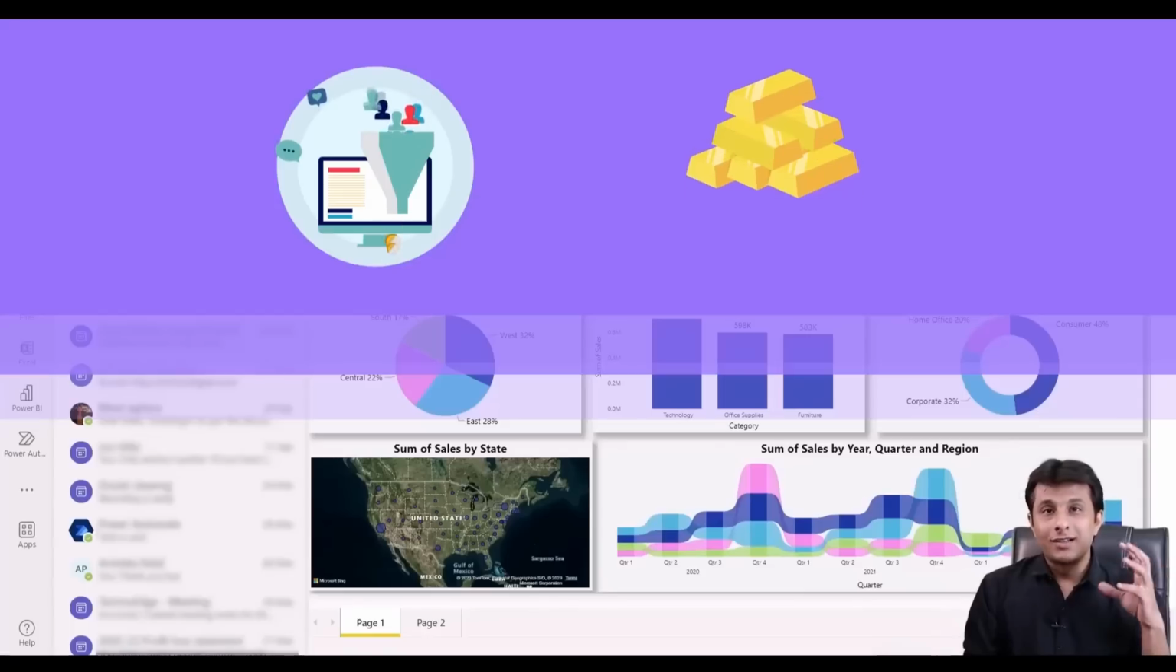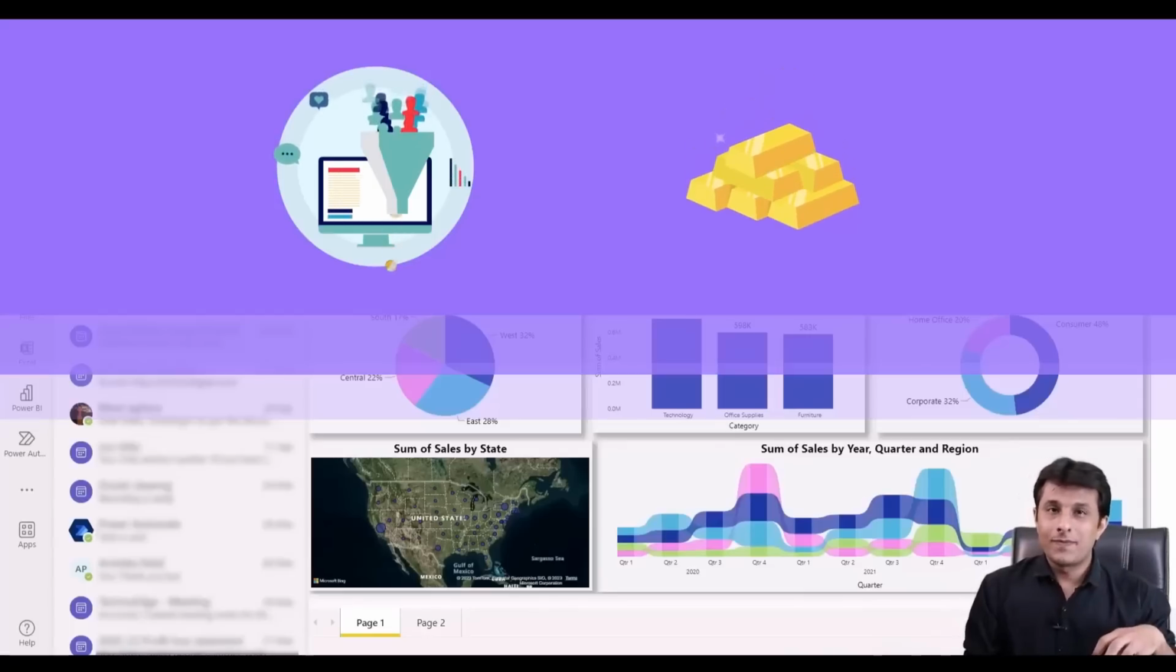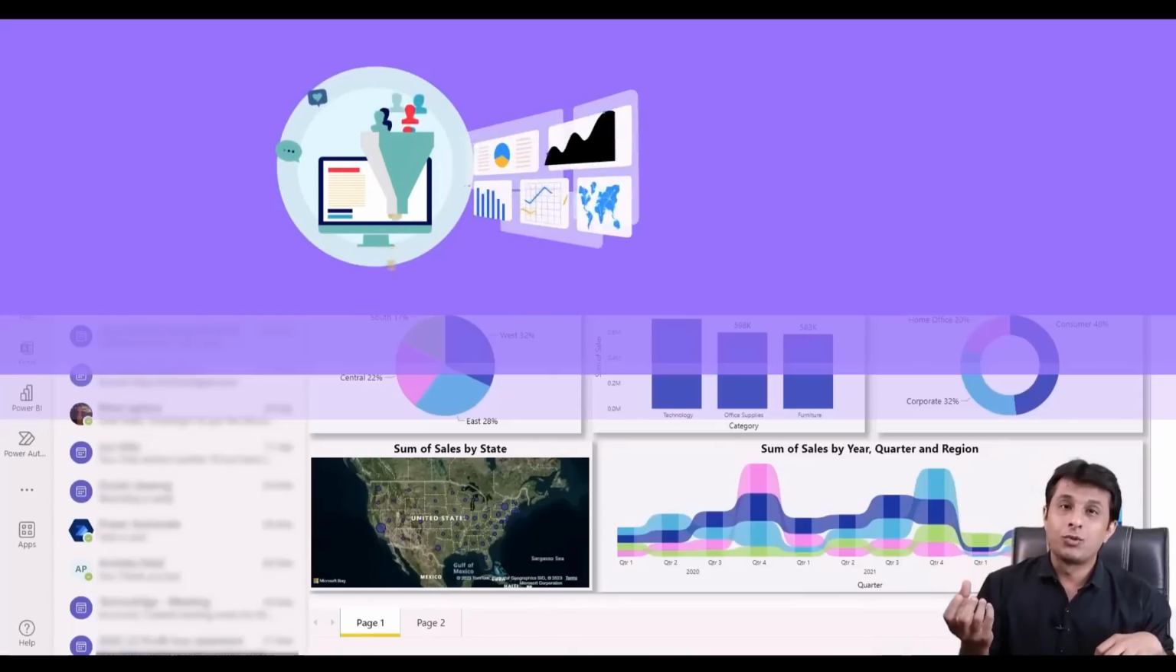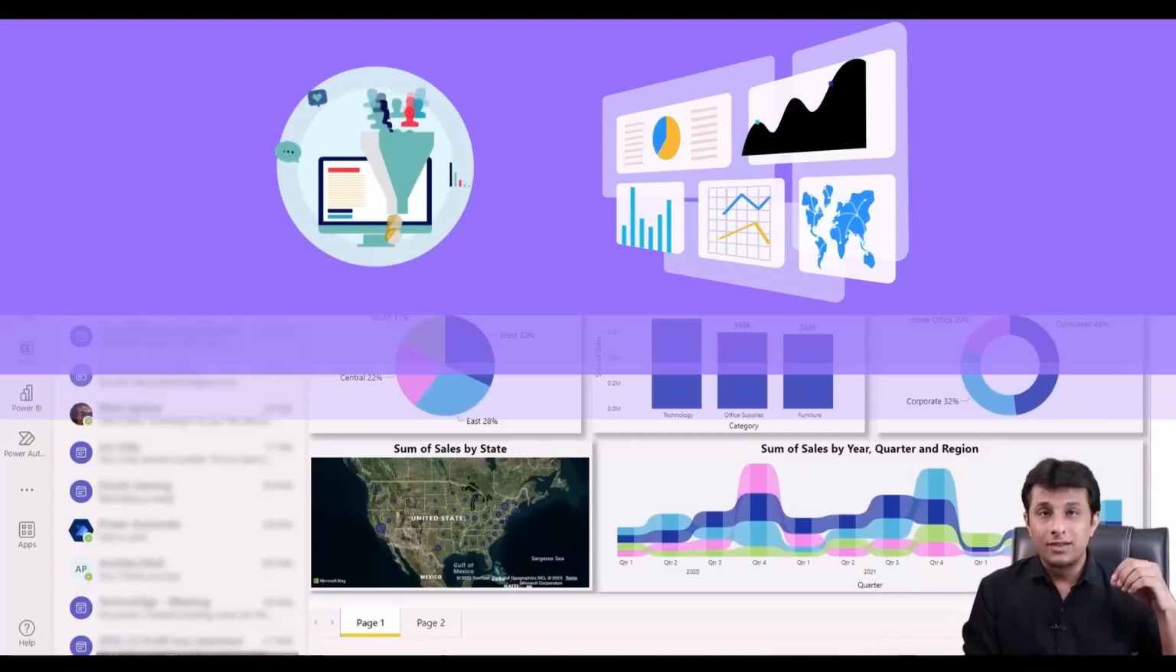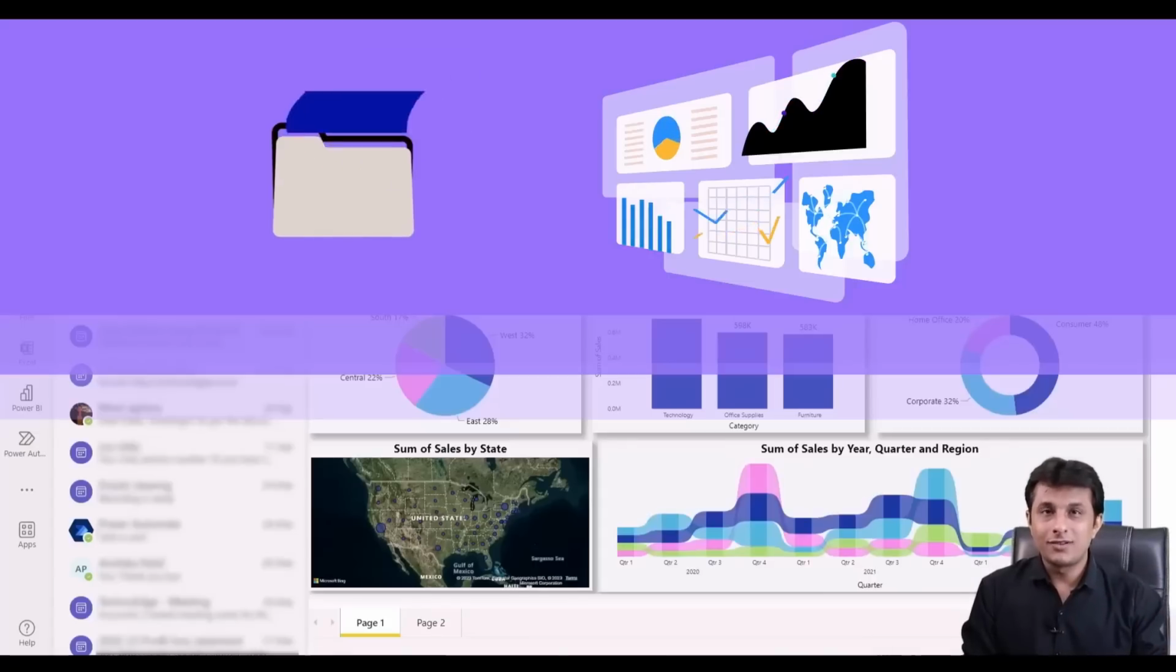So I put the dirtiest possible data in the folder, and the output will be gold for me: a beautiful dashboard for the manager. And do I have to come to the office for this work? The answer is no. If you think that you at least have to come to the office to put the dirty data into a folder, the answer is no.